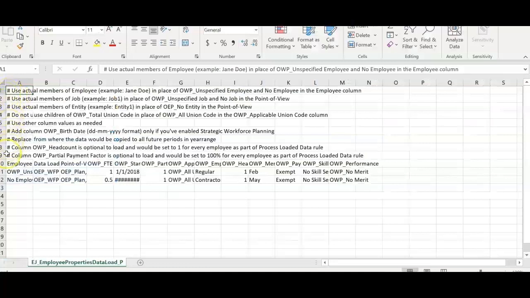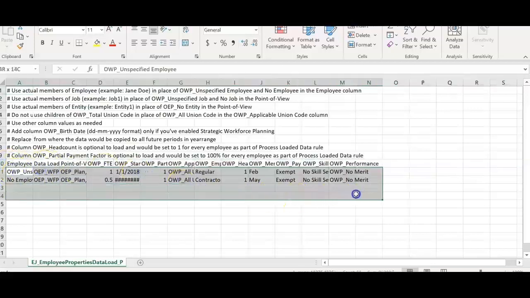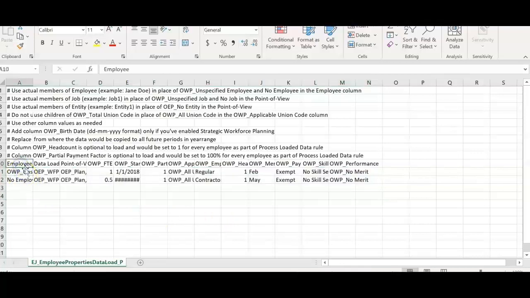The first few rows include instructions and row 10 is the header record. And below is the data for all employees. The first column is employee. Here we need to mention actual employee names. So the first instruction is to use actual members of the employee and use actual members of job, entity, union code. The second column is data load cube name. We can leave it as is.